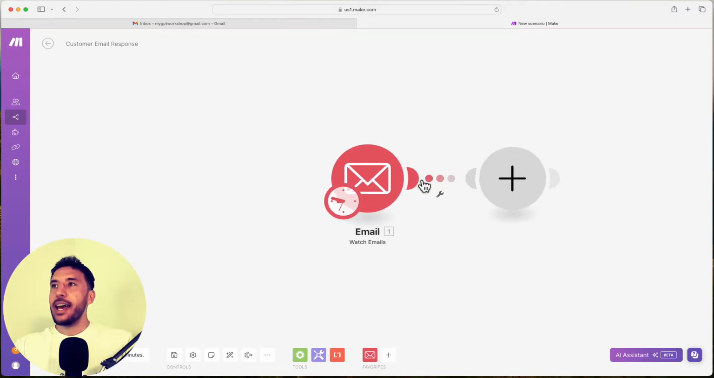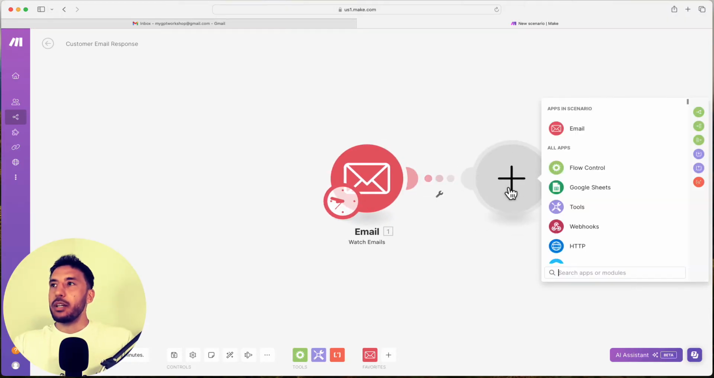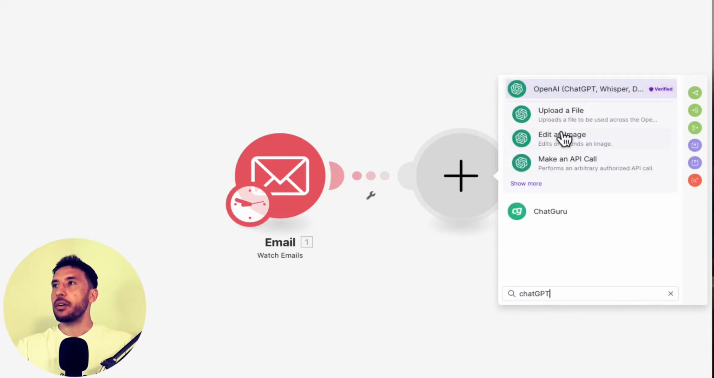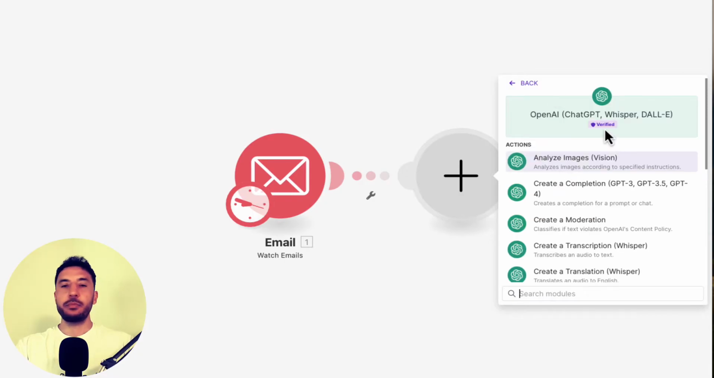So I'm going to click on add, and the same thing, another plus button pops up right here. All right, so this is where we're going to add an instance of ChatGPT. So what we need to do is search for ChatGPT. This shows up. All right, and we're going to click on the first one. And the verified just means that I've already gone through and verified my account with it. But if not, I'll show you exactly what to do.